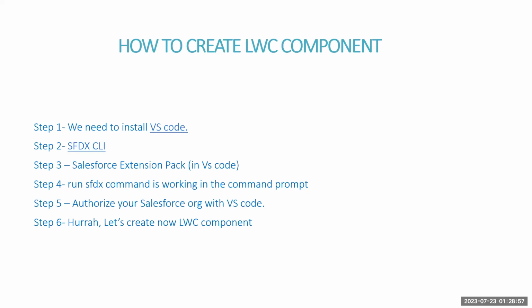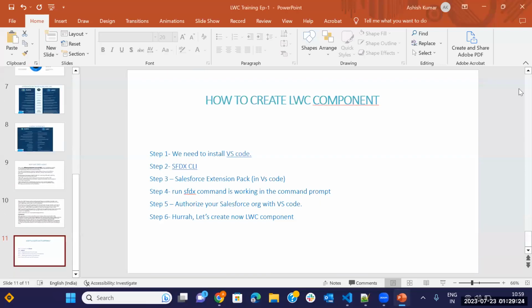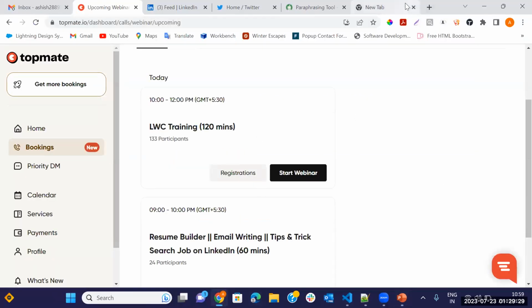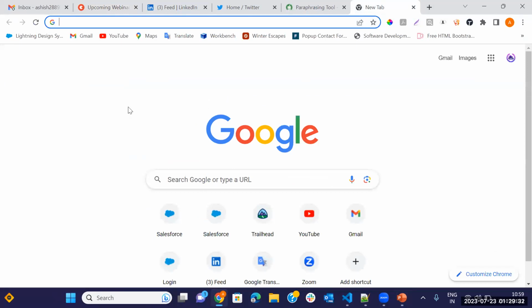If it is working properly in the command prompt, then you can go to the next step, step 5: authorize your Salesforce org with VS Code. In which org do you want to use your VS Code? First authorize that, then you can create your component and deploy all of that. Okay, let's start LWC component creation. Let's install everything. Okay, first let me go here and type VS Code.